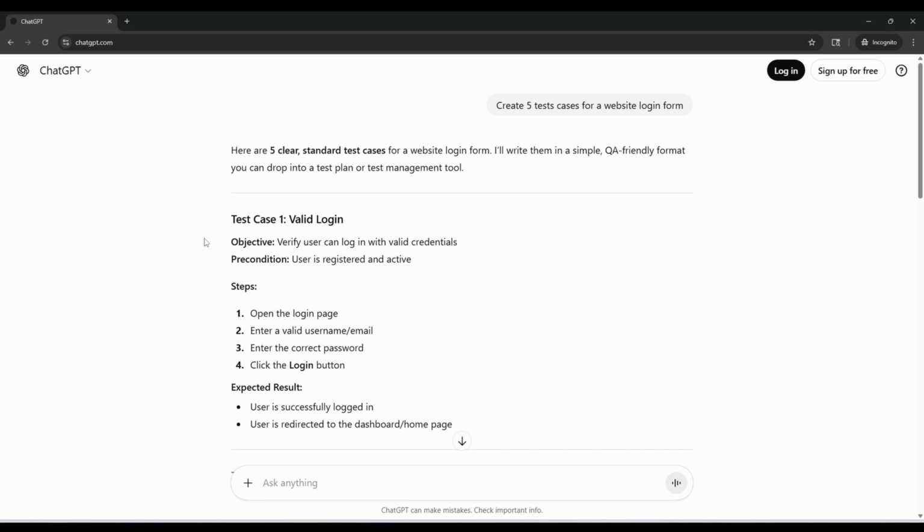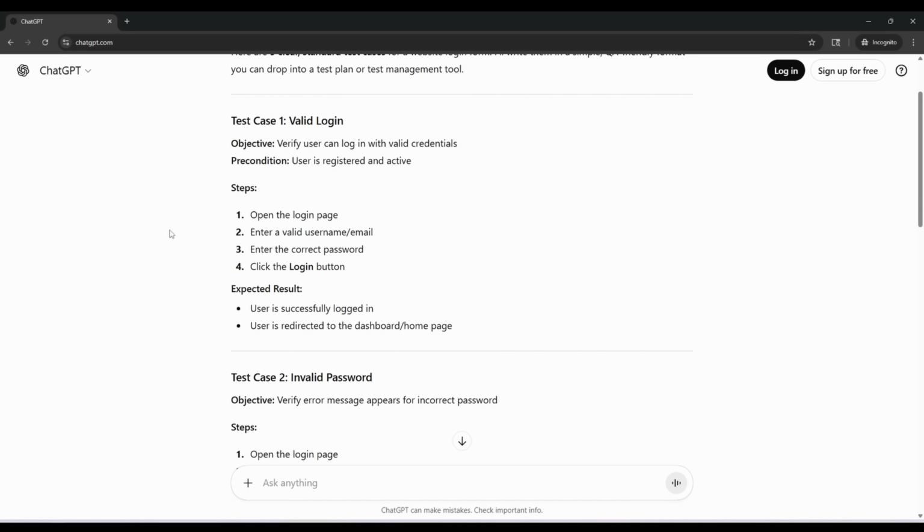Here are 5 clear standard test cases for a website login form. I'll write them in a simple QA-friendly format you can drop in a test plan or test management tool. Test case 1 is valid login. You can see that it formatted the test cases. We didn't have to specify that. It gave us objective, precondition, steps, and expected results. Based on how we've been doing it, this would actually be description, precondition, steps, and expected results.